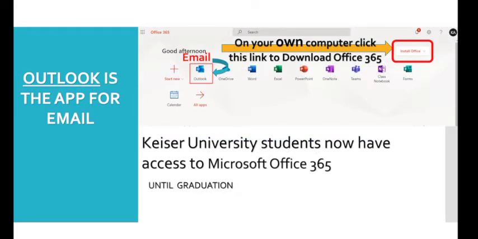Once you log in, you should see a screen that looks like this, where you have all of your Microsoft Office apps. This is where you're going to go to access the online versions of Microsoft Word, PowerPoint, Outlook, OneDrive, and so on. If you look at the top upper right-hand side, you'll see a button that says Install Office. This is going to give you access to the Office 365 full programs that you can download onto your own computer. You can download this on up to 5 computers and up to 5 smartphones or tablets.